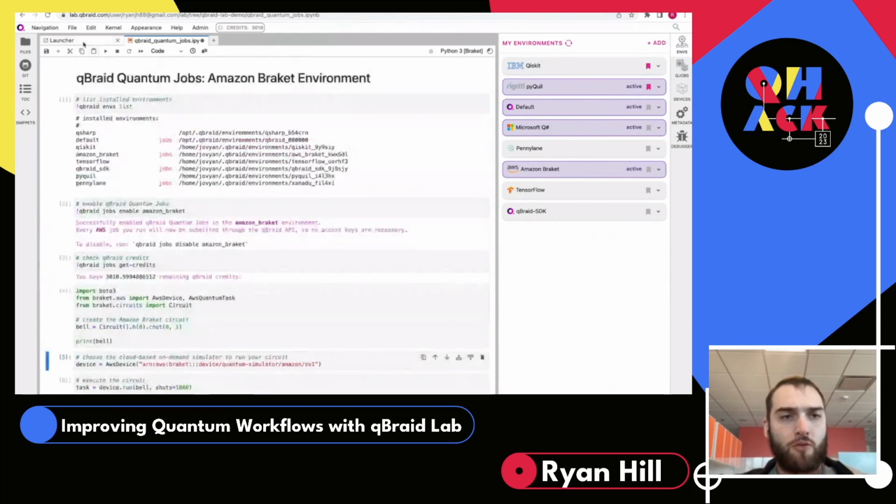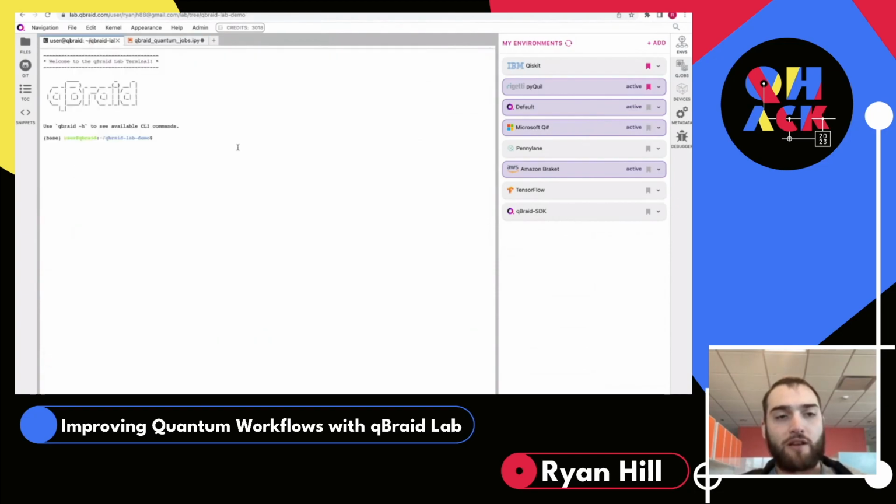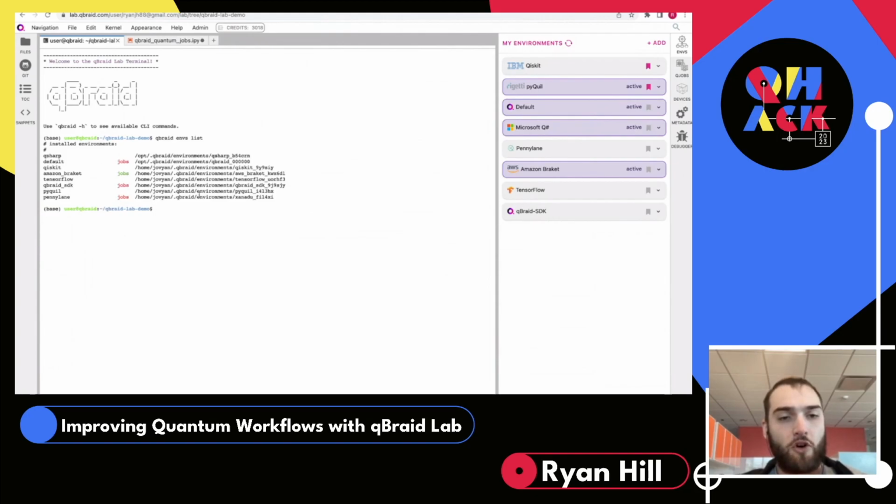What I've done here in these first couple cells is use our qBraid CLI. Our qBraid CLI is our own internal command line interface, which you can use to manage your virtual environments. So, for example, doing qbraid envs list, I can see a list of all my installed environments corresponding to here. I can see the environments which support jobs. If the jobs indicator is green, that means that I've enabled jobs. If it's red, it means the jobs haven't been enabled yet.